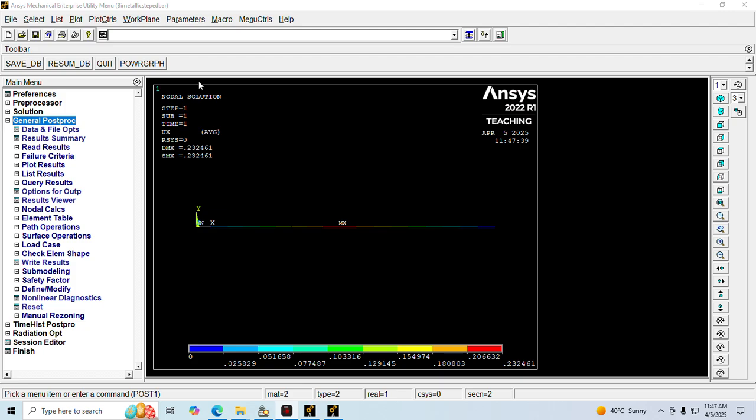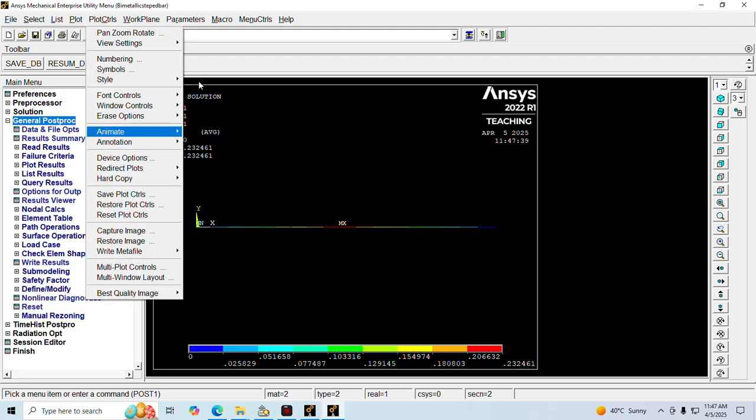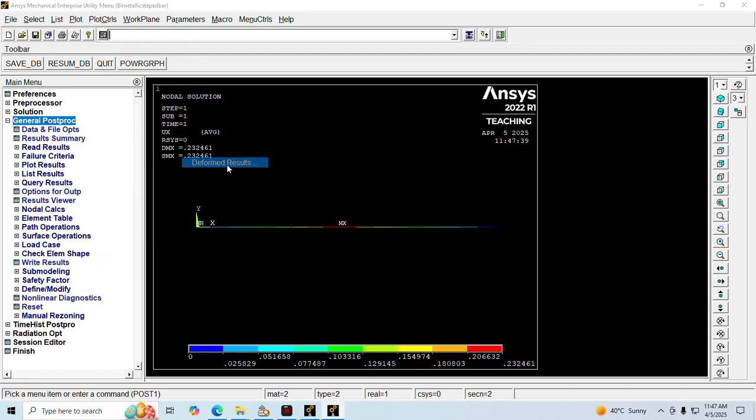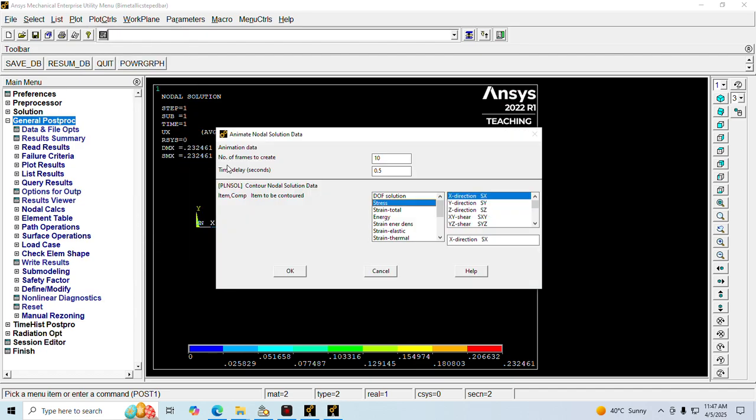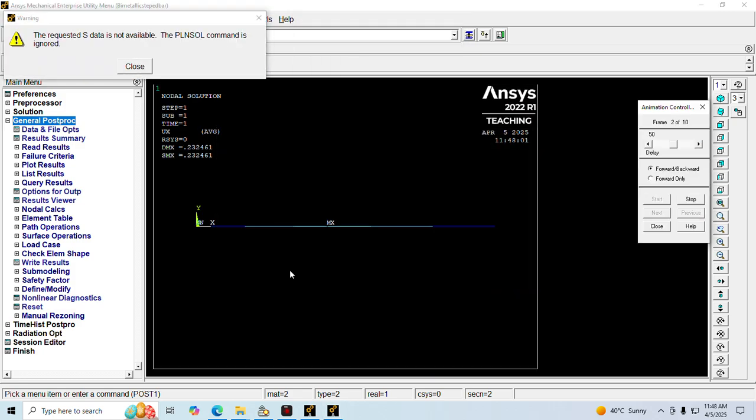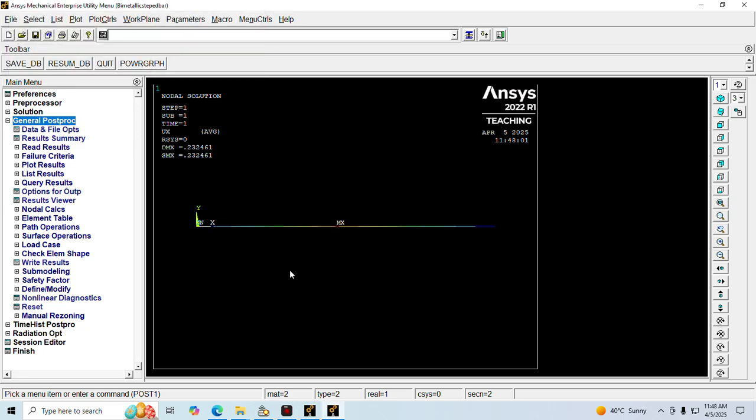If you want to find out the stress, go to Animate, Deform Results, and go to the stresses. In which direction do we want to find out the stresses? This is the animation for stress. There is no stress data available for this problem.